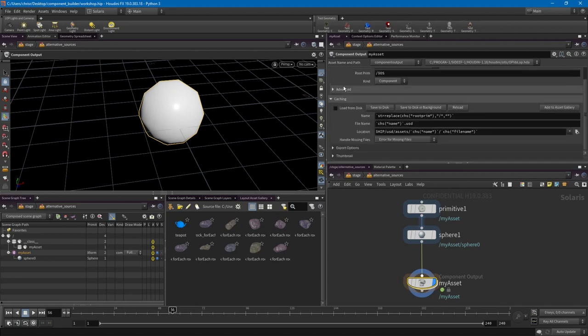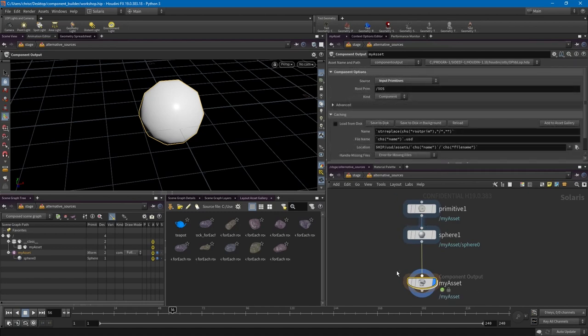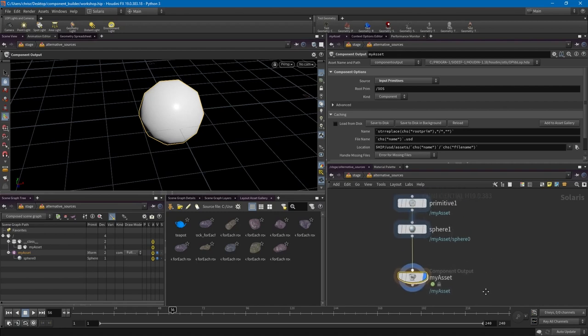You can see this reflected in the export options because now we only have two layers. The extra layer, which is still there, is a dive target on the output node, but the payload layer is just everything that comes in by default. The component output is not designed to handle every possible asset style or possibility. However, we wanted to open up the door for experimentation.